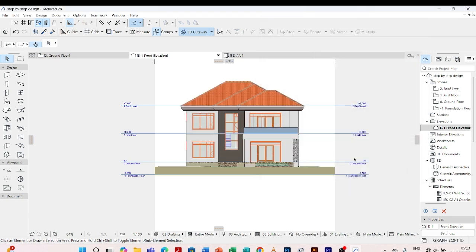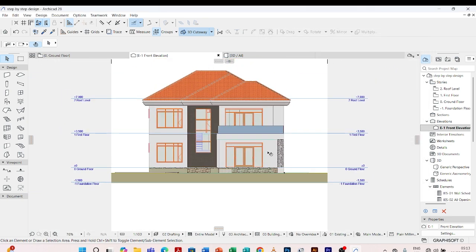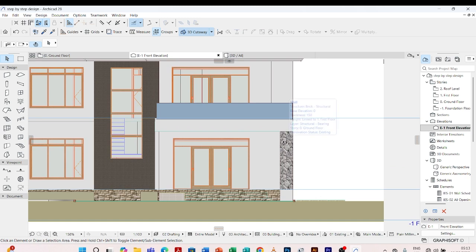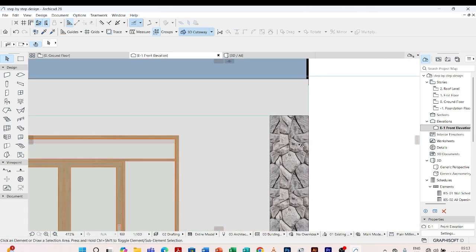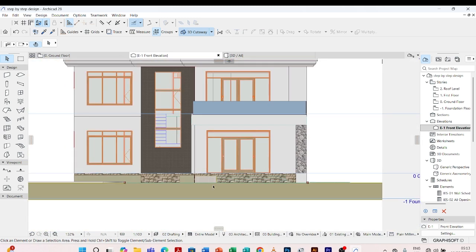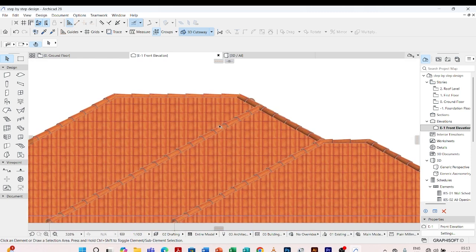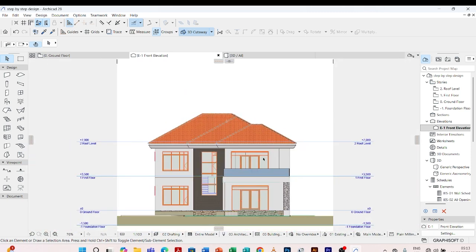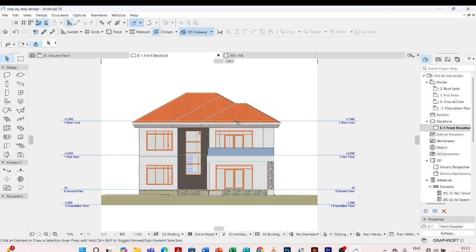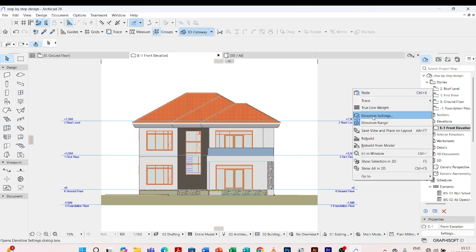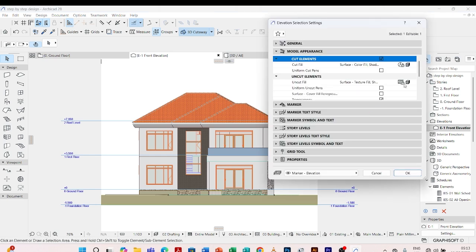Once you click on that, it will show you the fill patterns and they are shaded. That's why you're seeing they are showing us the materials we used and also the materials for the roof. That is in case you're going to do the presentations. Then back to the elevation settings still.